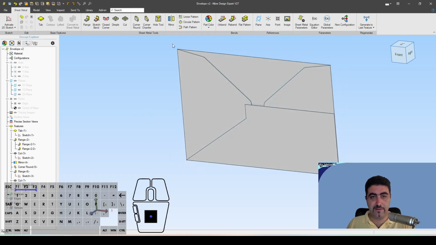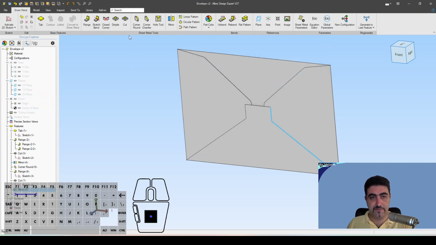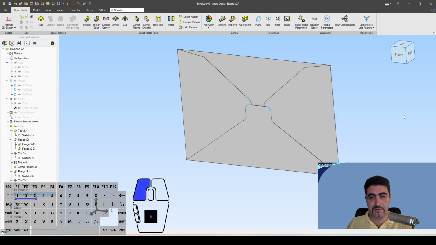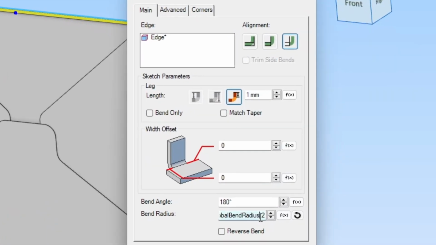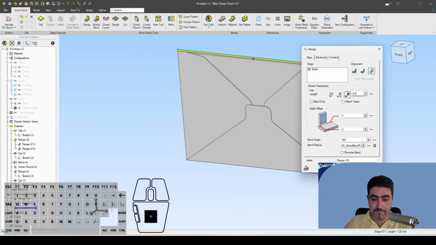Let's hit OK. And now we can mirror this along the YZ plane, and we're good to go. Let's corner around this again. That's fine. And now we will do the top flap. As with before, I'm going to go all the way to the end 3 times. All right. Now I remember my values are here. I am going to go past the middle by another 5 millimeters.